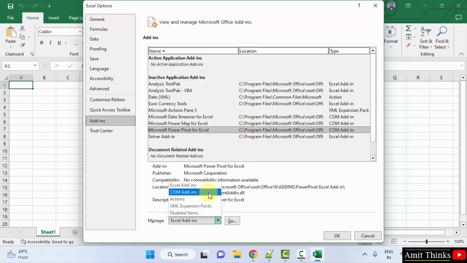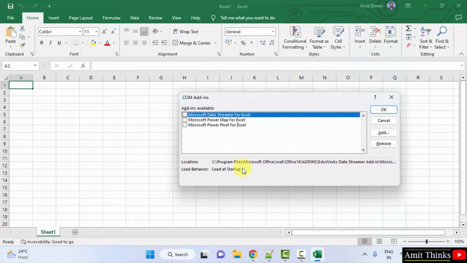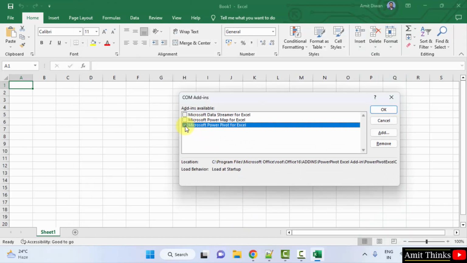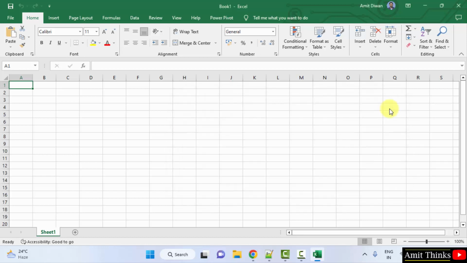Go to manage, click on COM add-ins. Now click on go. After that, you just need to select Microsoft Power Pivot for Excel and click OK. After clicking, now we have a new tab, Power Pivot.